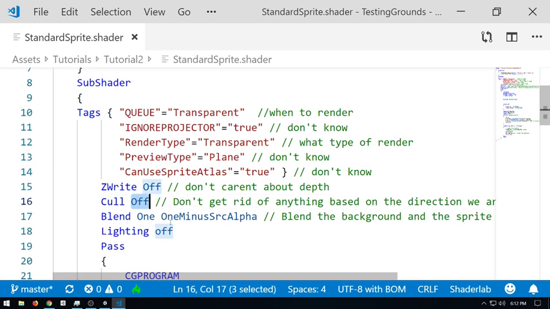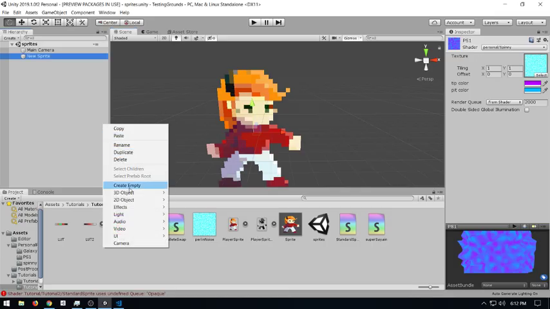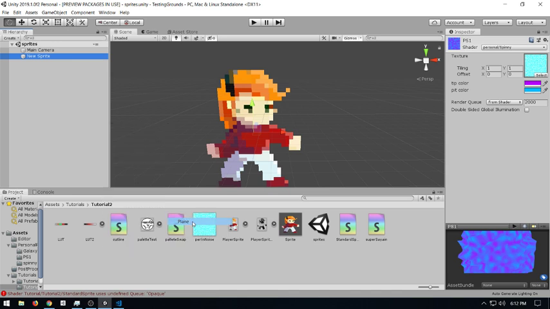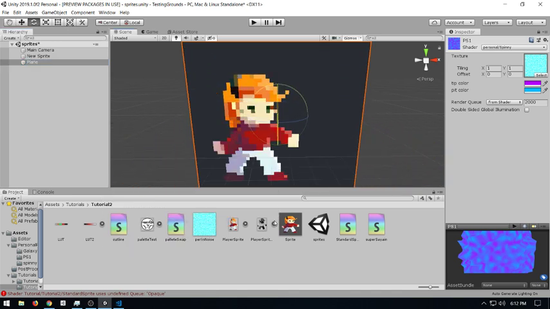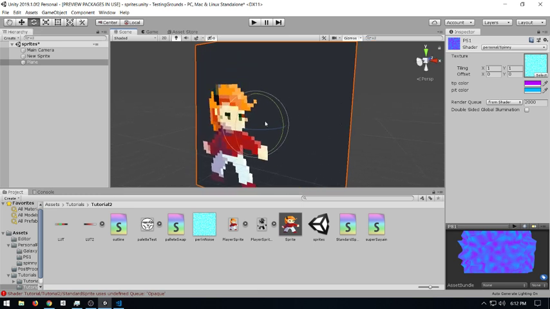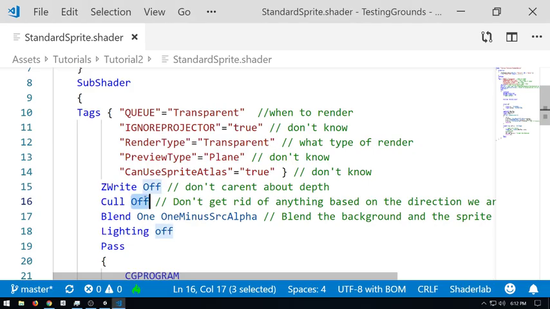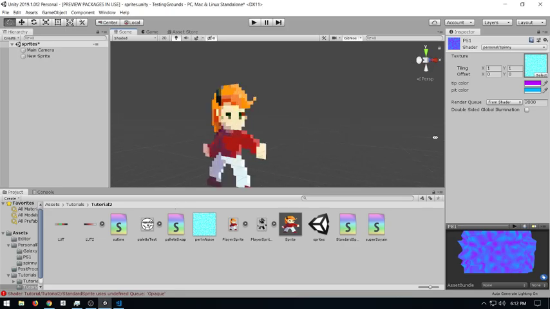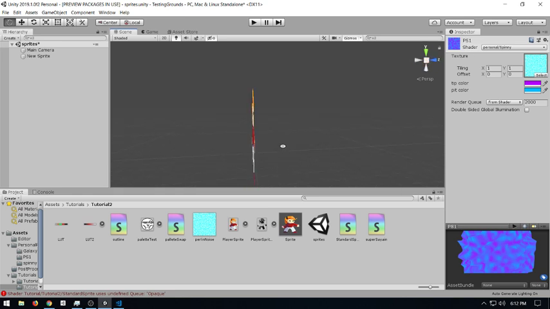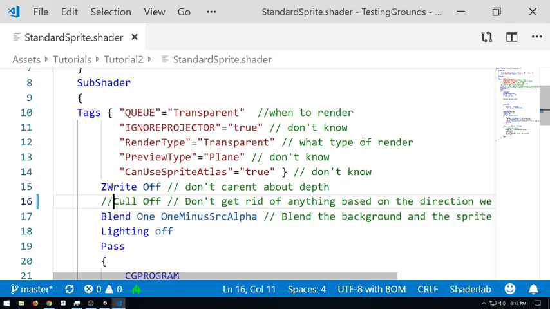Cull. A thing that Unity does is backface culling. Essentially, if you have a plane, let me pull up a plane right now. 3D object, plane. If you have a plane in a Unity scene, we only see the front side of the plane, the side that the normal is facing us. If we turn around, it completely disappears. However, you maybe don't want that for a sprite, so if I comment this out, the sprite completely disappears from the backside. I've actually run into an issue where I was writing a shader for a 2D game, and I didn't know about that.